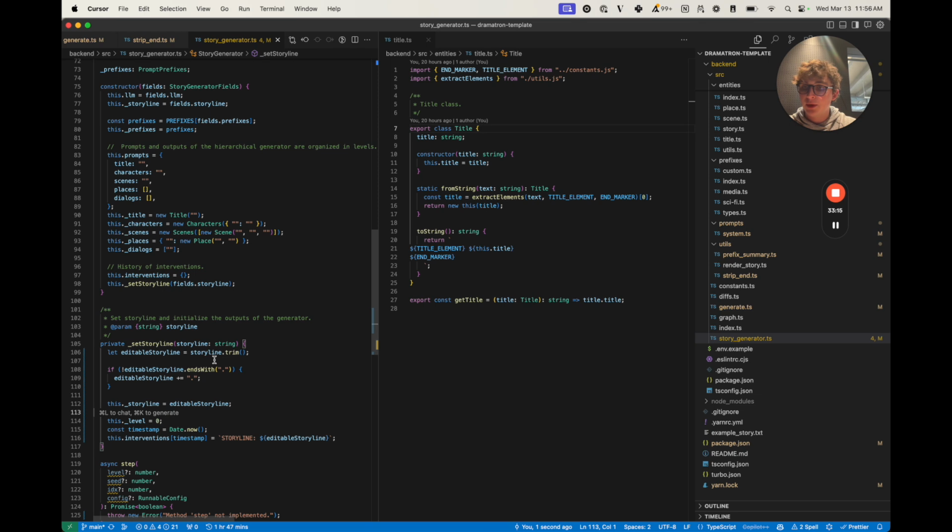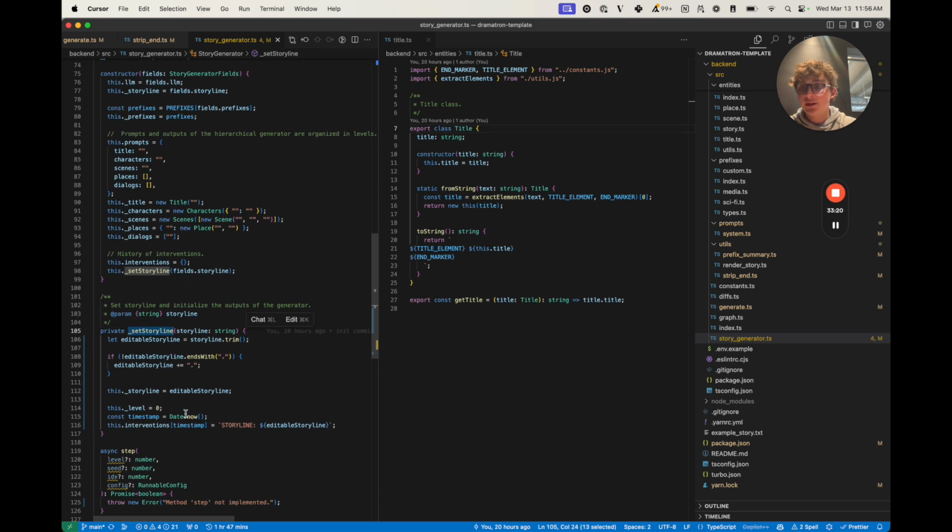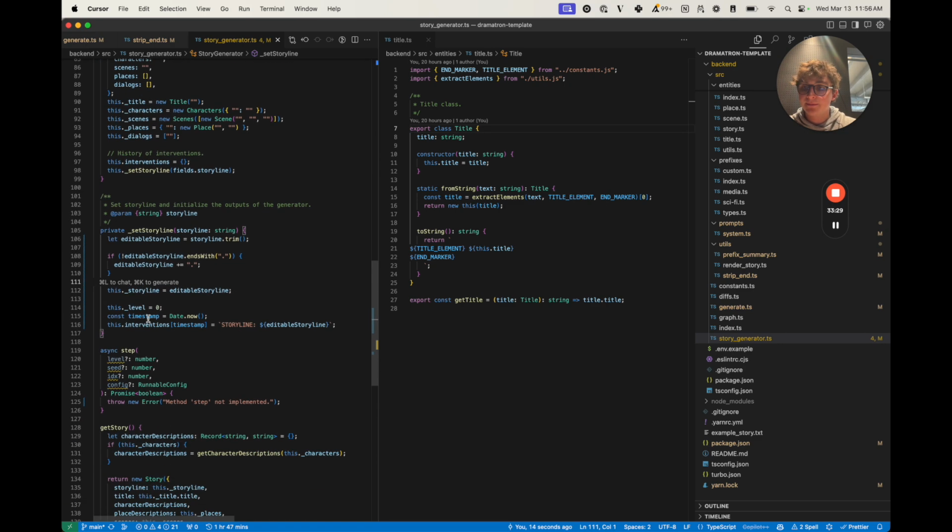Boom, and then we're done, and our set storyline method has been implemented. So when you call the constructor, it's going to set the level to 0, set the interventions, clean up the storyline, and set it to the class property.